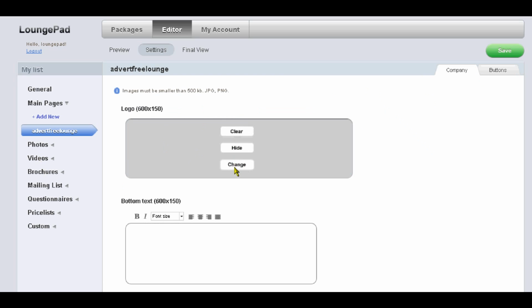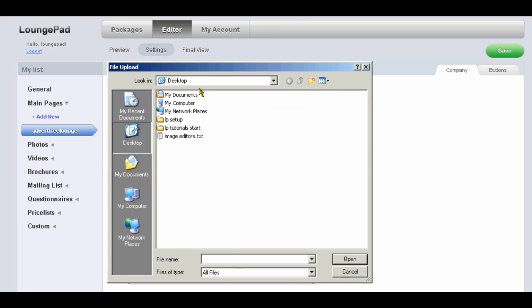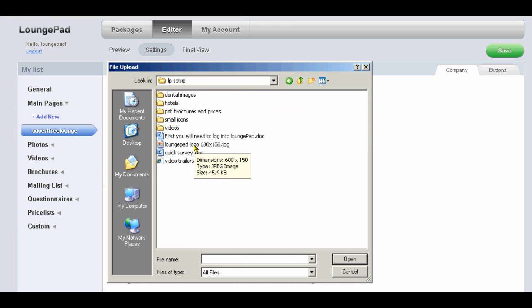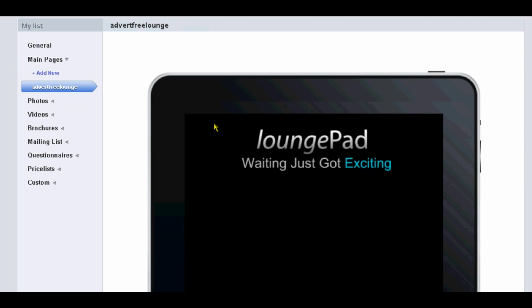We just select from a region here, select change, opens up an area on our desktop. I've got here the LoungePad setup, and I have our icon already at 600 by 150 pixels, and we open, and it's already uploaded, but you've got to press save here in order for the system to upload it completely. You can always preview this now by pressing the preview button. Allows you to look at your setup already, and here is how it would look on the iPad.